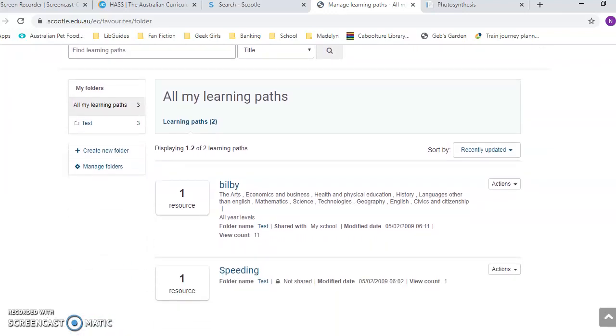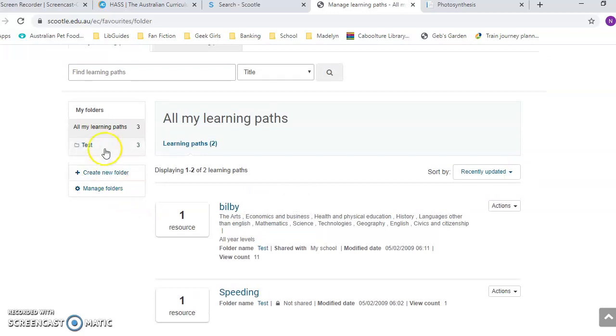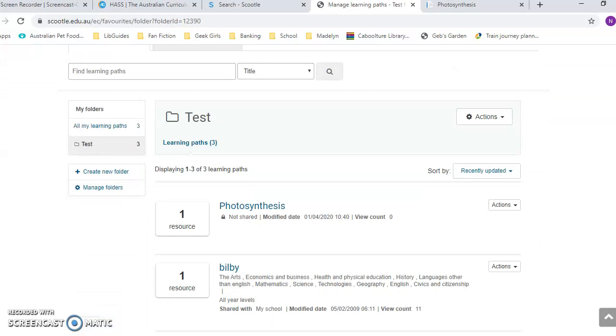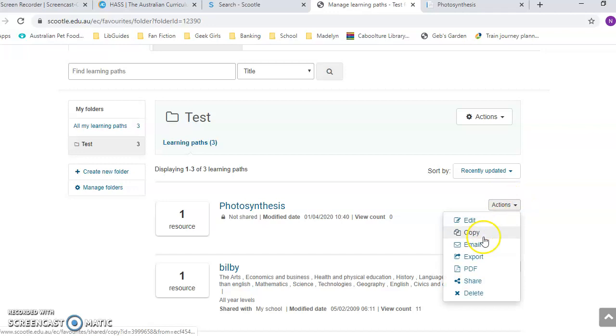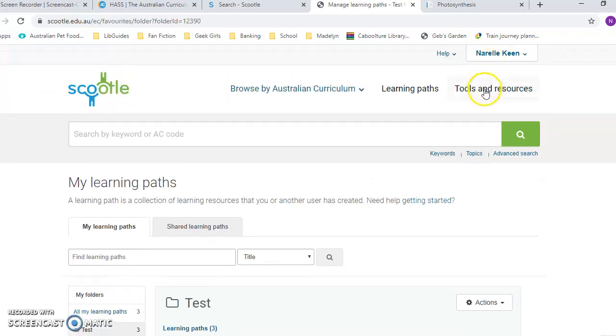You can find other people's learning paths and share them, etc. So there's our learning paths in here. Here's our photosynthesis one. I can email it to students, share it, export it. So there are things that I can do with that. You can give students a direct link as well, but they also will need a login. So it's best just to share the path with them.